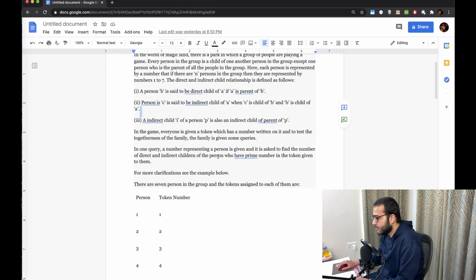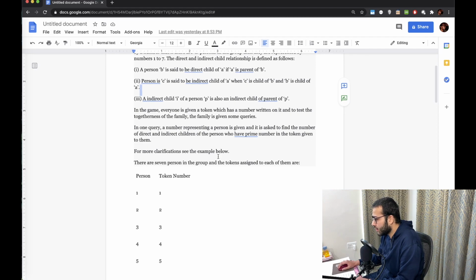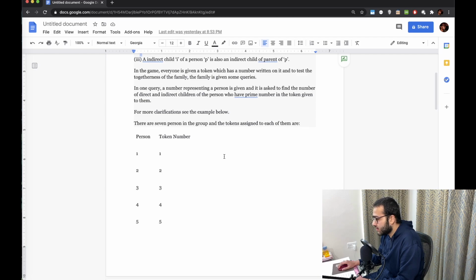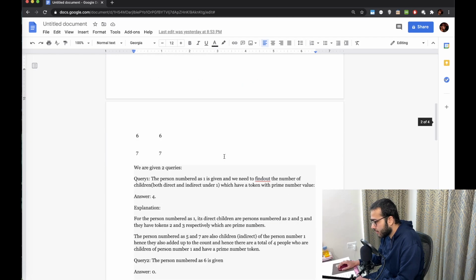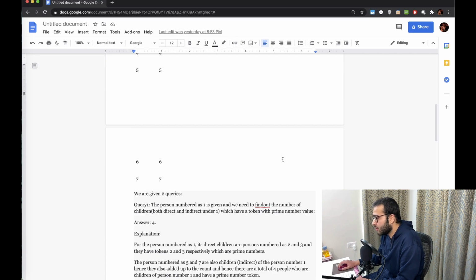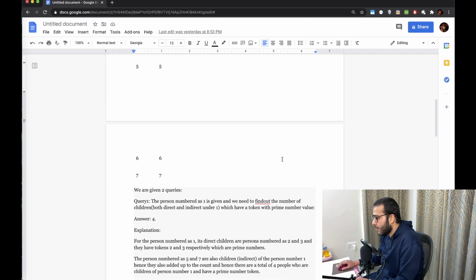And then everyone is given a token and we are asked some queries. In one query, a number representing a person is given and it is asked to find the number of direct and indirect children of the person who have a prime number in the token given to them. For more clarification, see the example below. All right, let's head to the next section and analyze this example before we jump into the solution of the problem.